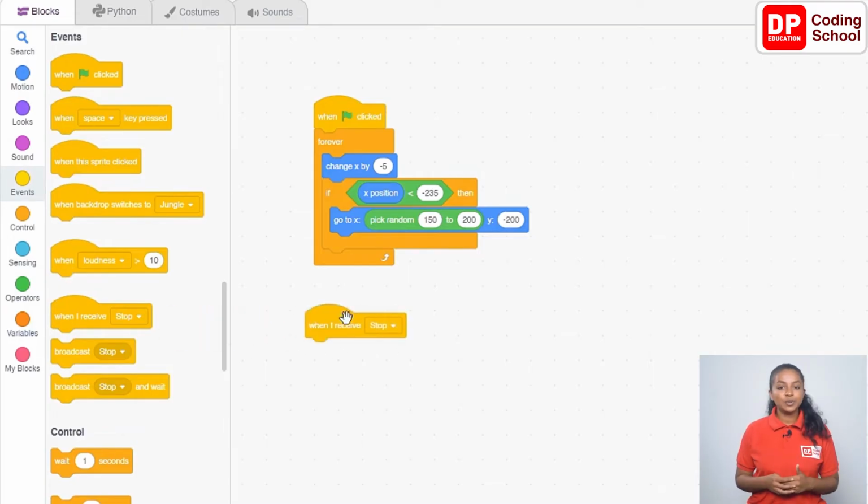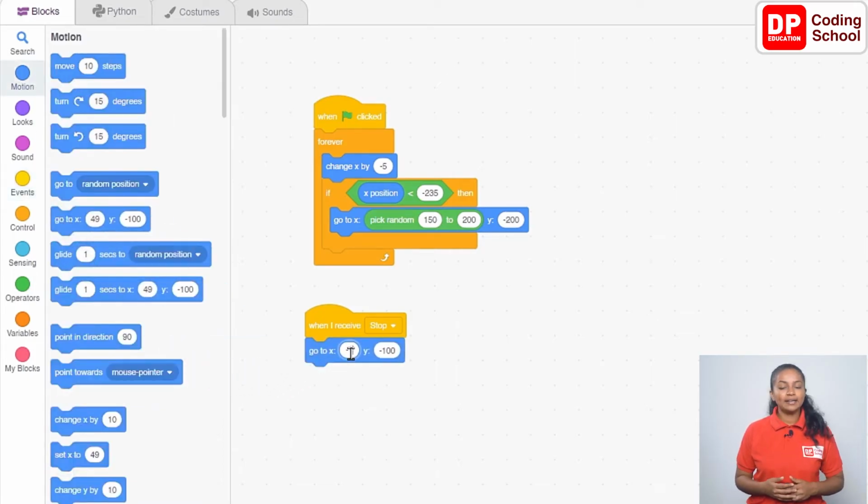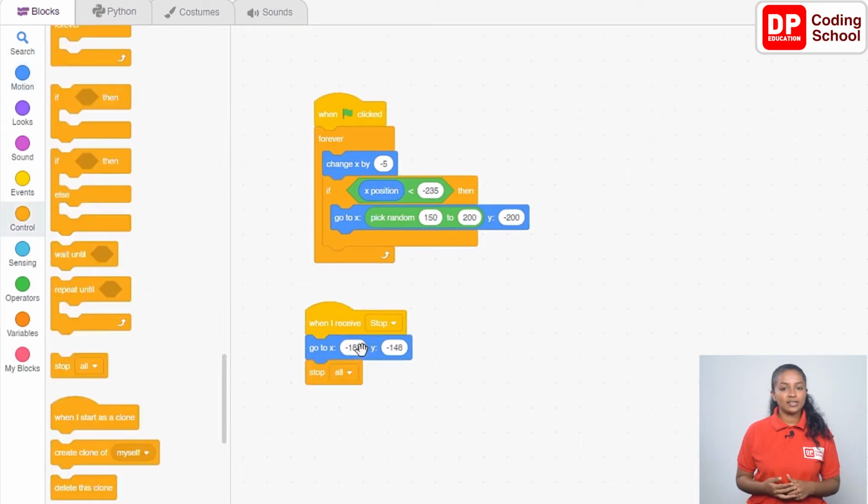Let's connect a switch costume to rider code block below the when I receive stop code block under loops. By clicking motion, a go to x:y code block is connected like this. Here, x should be set as -184 and y as -148. But since this code block is the same, we do not need to change it. Next, I connect the stop all code block in the control here.